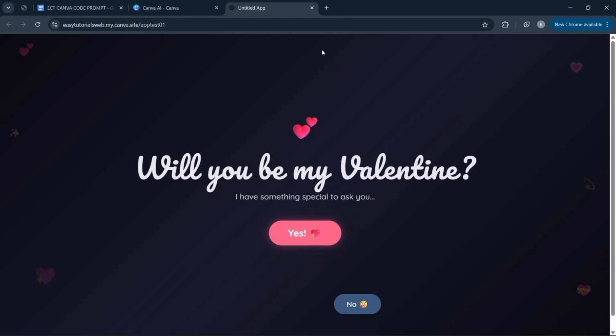You've just created a playful, interactive Valentine experience using Canva Code that's fun, personal, and way more memorable than a regular message.